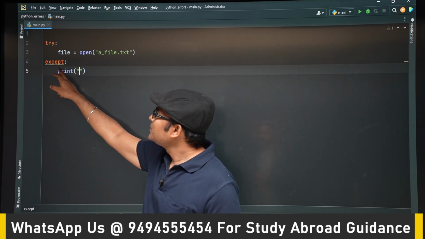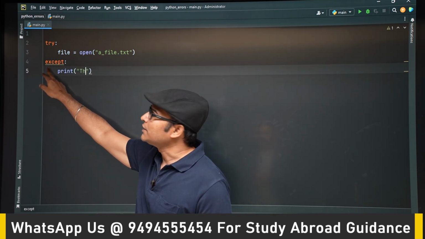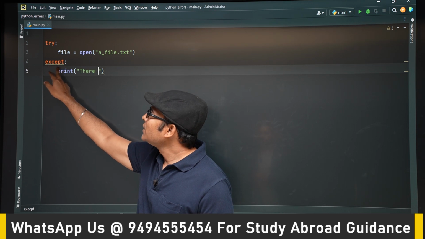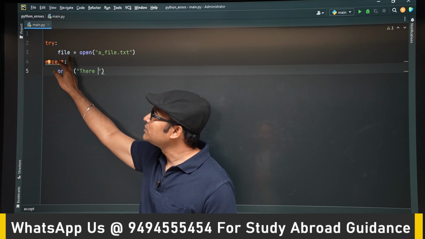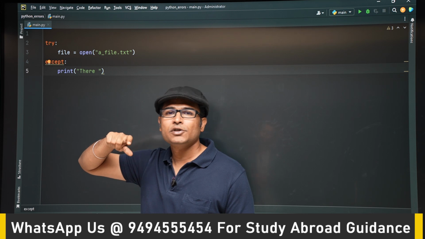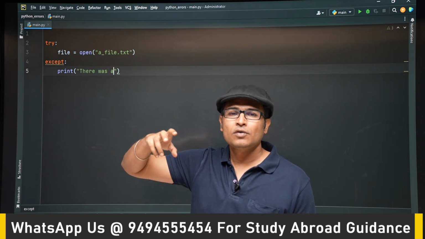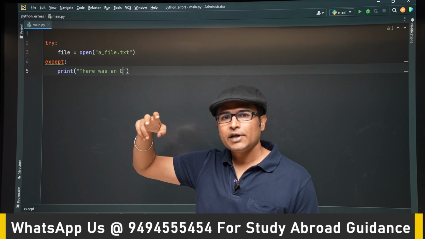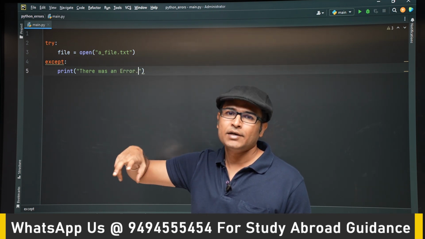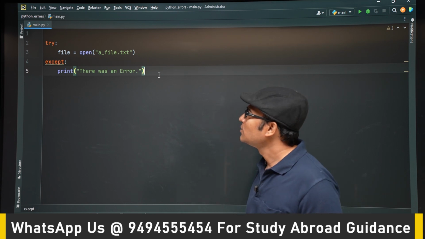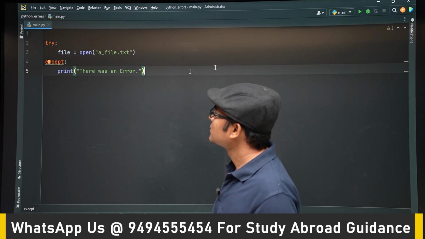So if you see, except is giving us a green squiggly line here. The reason why it is giving us a green squiggly line is because you didn't specify what type of exception you are trying to handle in this except. It is generally a good practice to always mention the type of exception that you are trying to handle. Okay. So now let's try to run it.